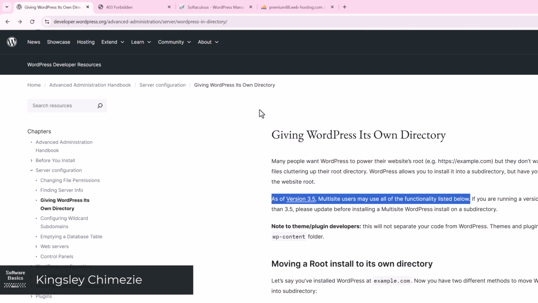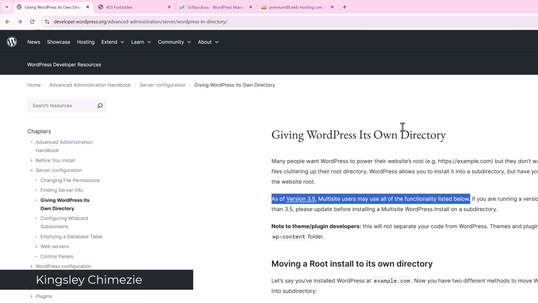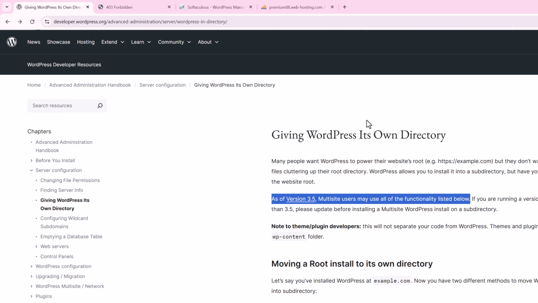Setting up WordPress in its own directory is fairly straightforward for a standalone WordPress install, but when it comes to multi-site, it's just slightly different. Now you can follow the official documentation, which is this, but in this video I'll be showing you how to do it for a multi-site.